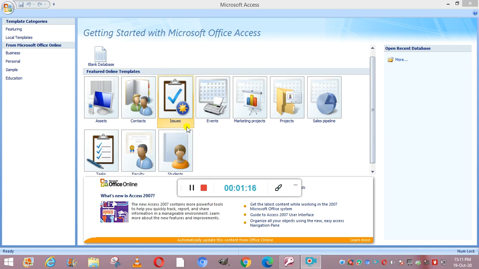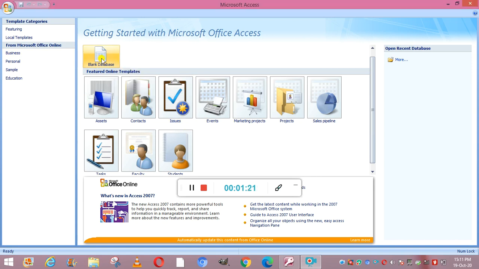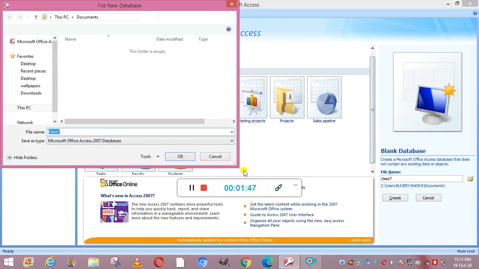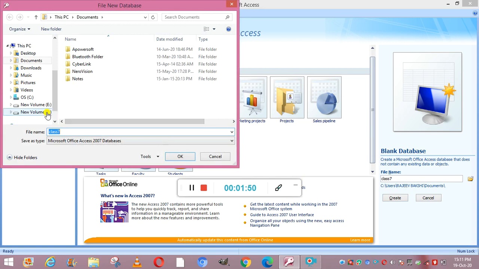First, you can see this is a blank database. We need to click this. Now you can see a file name box. Here you have to enter the name of the database. Suppose we name this database class 7. This yellow folder is for browsing the location where you want to store your database. When we click here, My Computer opens. It will show you all the drives and folders where you want to save it.